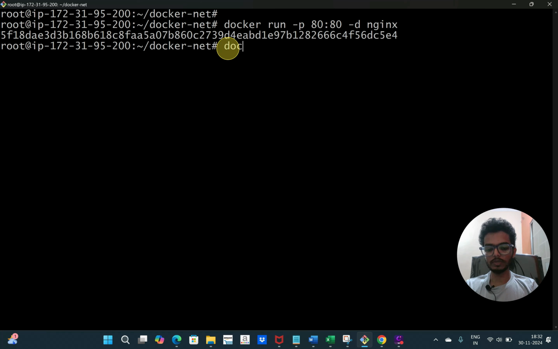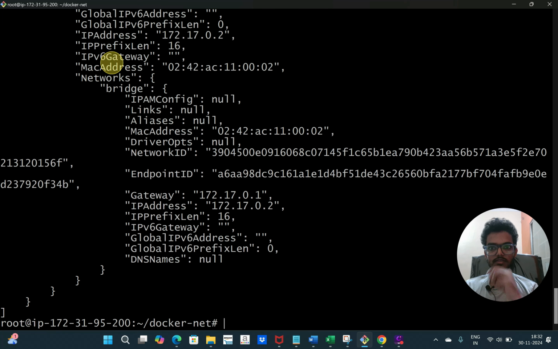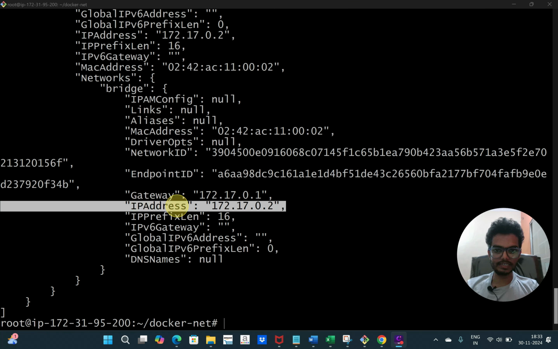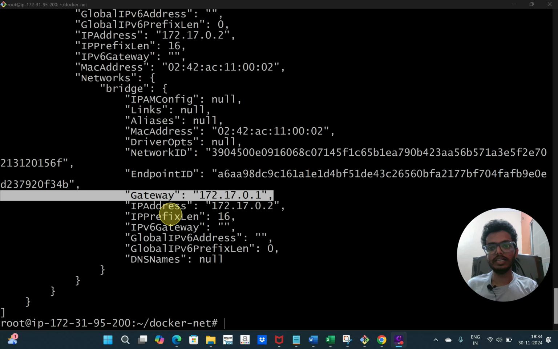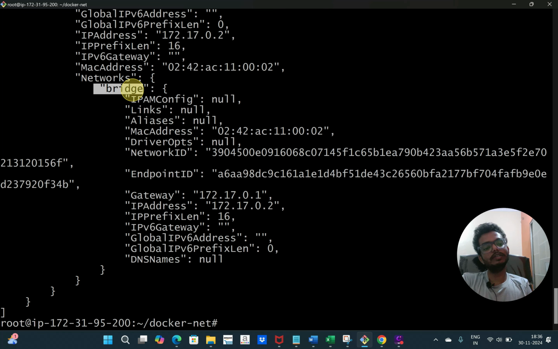Now let's check the network of this particular container. For that I can run docker inspect and the container ID. Once I run this, it will show the network details here. You can see the networks and the network type is bridge, and it will have the gateway and IP addresses. Here IP address is the IP of the container, that is 172.17.0.2. Gateway is nothing but the container's route to the outside network, and the first address will be the gateway IP address. If I create one more container, that will have the IP address 172.17.0.3, and this bridge network will have its own subnet range.